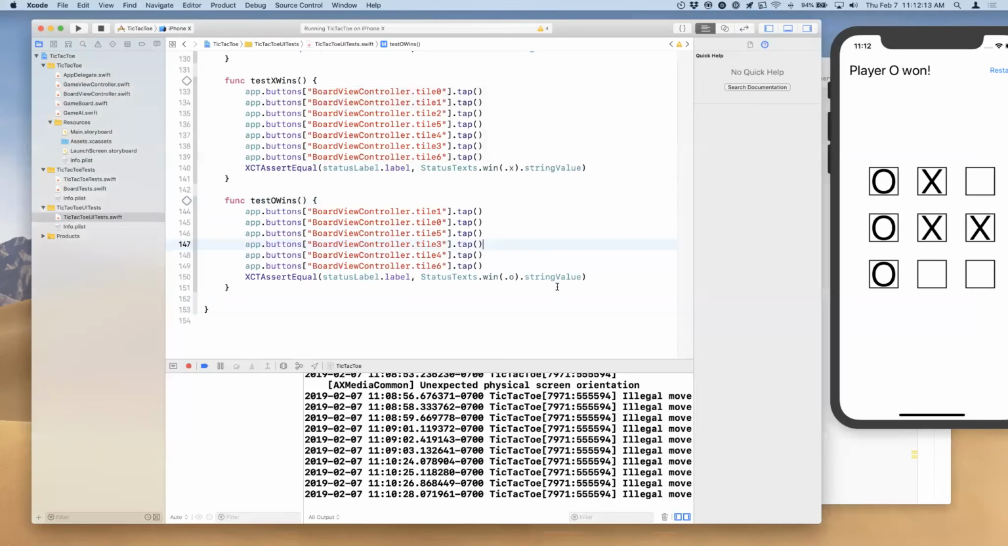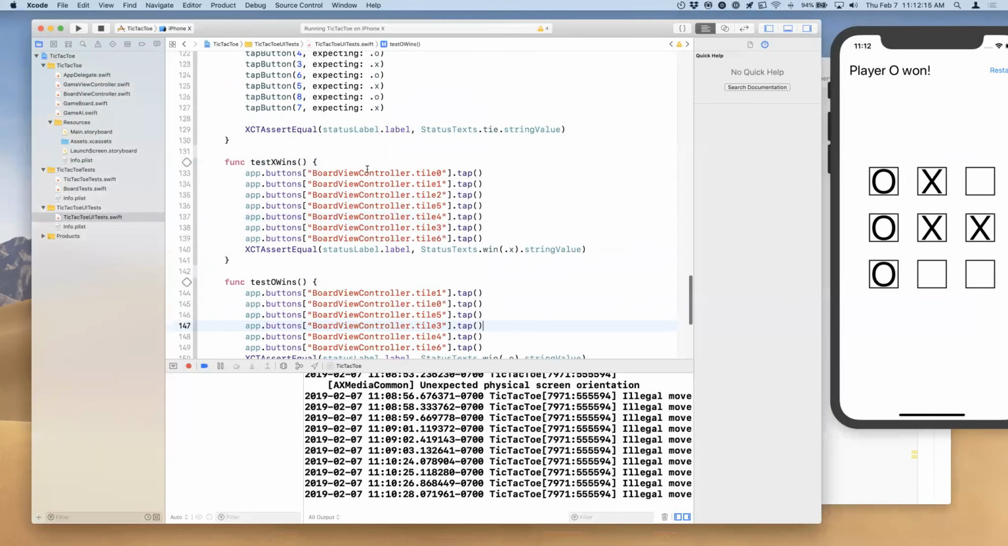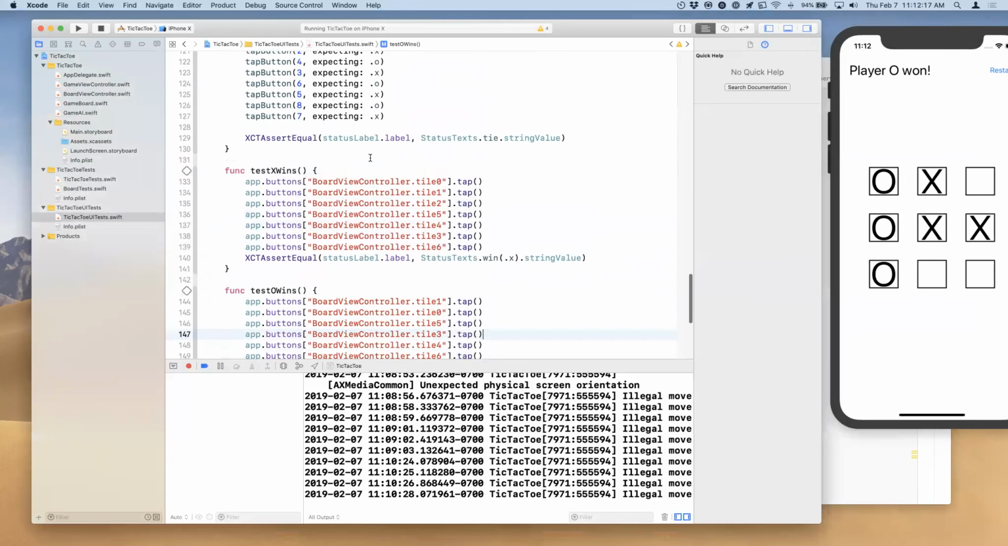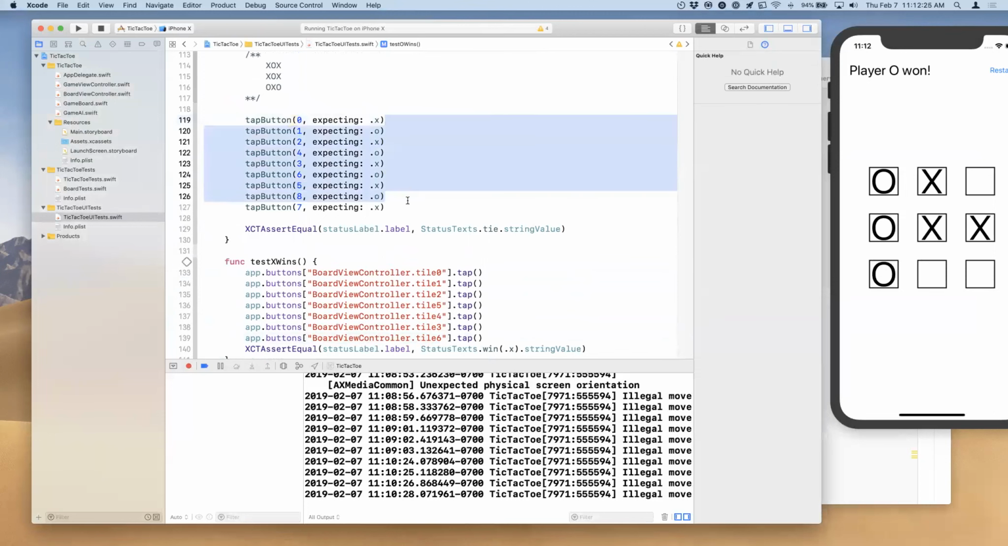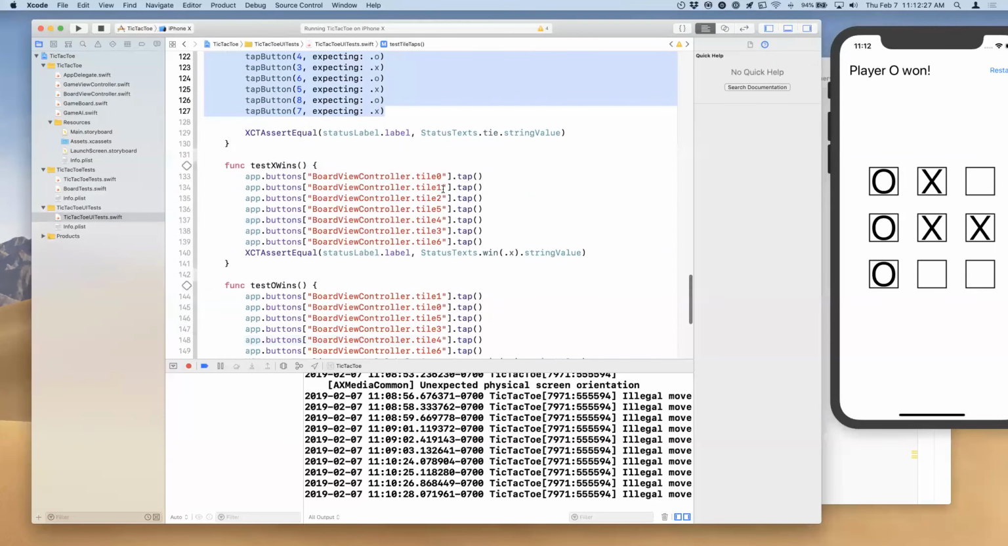Do we need to check the label? So that's a great question. We could check the label. We could also start going through and replacing all of these with our tap button call. And we could, let's see, how could we do this?